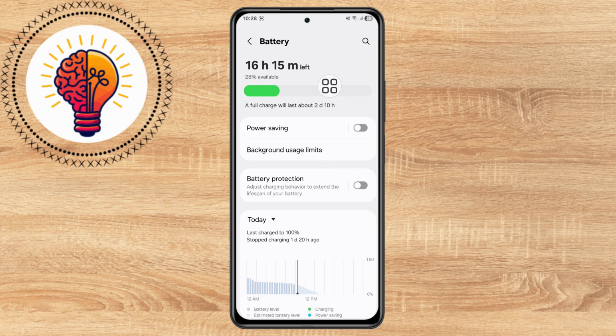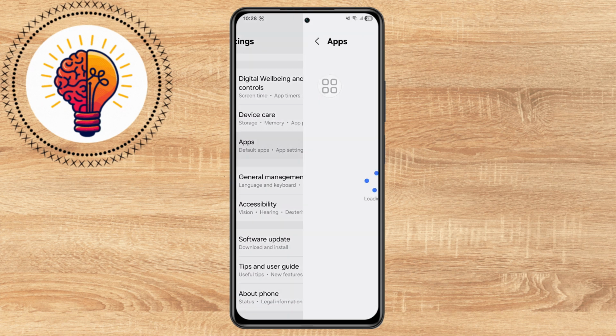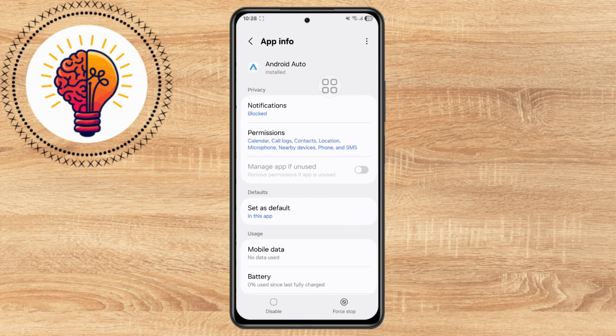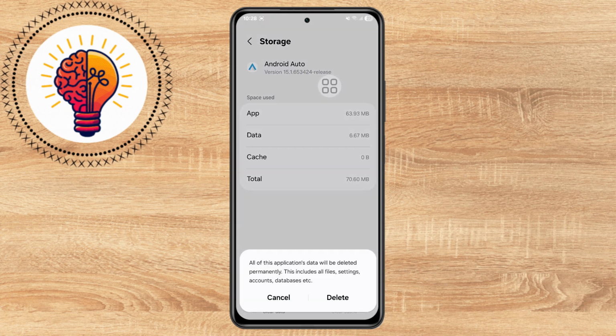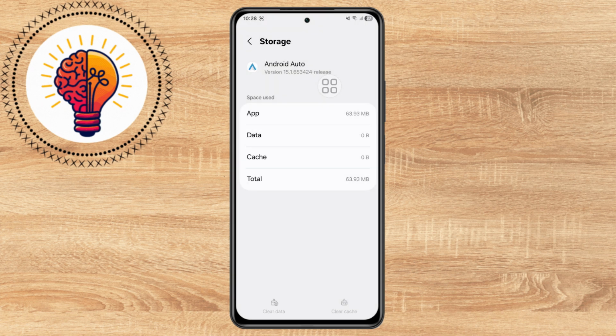Step 6. Return to Settings and tap Apps. Select any app that is having notification issues, scroll to Storage, and tap both Clear Cache and Clear Data. This refreshes the app and resolves minor glitches.